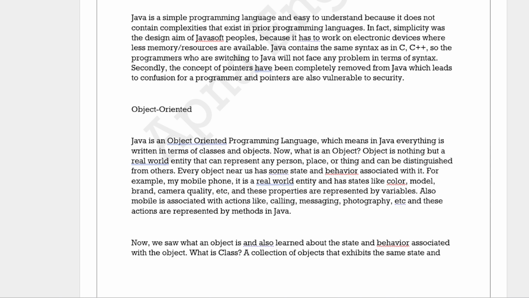That's what objects are. It's a real world entity, and everyone knows that an object has some state, behavior, and identity with it. For example, a phone. Here we can take the example of a phone. A mobile has states like color, model, brand, quality, etc. These are the properties represented by the variables. Also, a mobile is associated with some actions, like behavior, meaning actions like calling, messaging, photography, etc. This is represented by methods in Java.